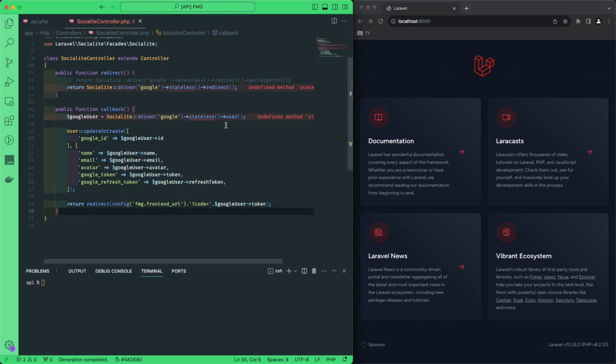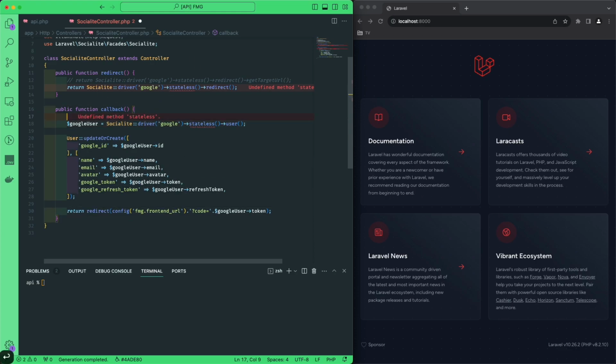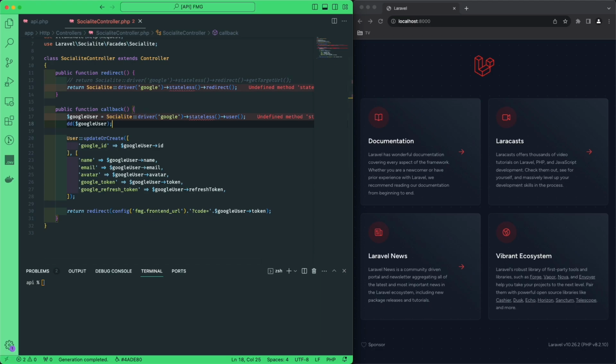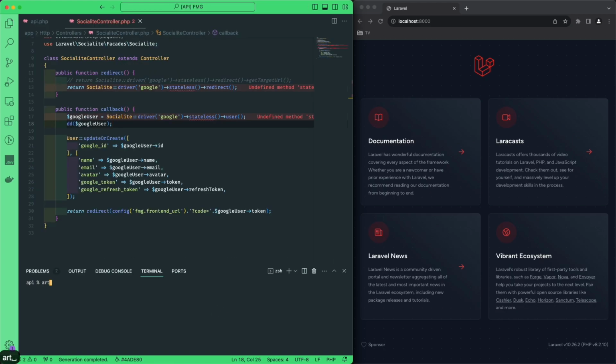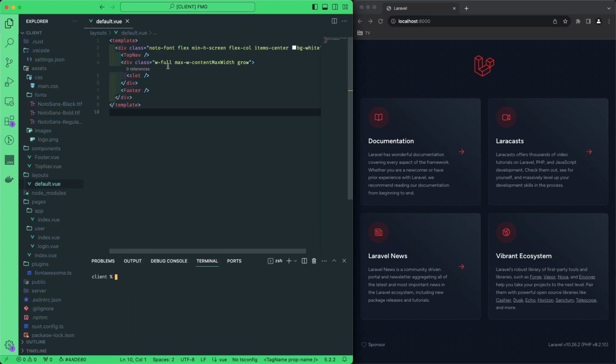I think it's time now to actually try everything we've written until now. So one thing I want to do, I want to dump over here and I want to see the Google user details coming into the callback. So let's open our client. Actually, let's also start our server. So let's say art serve in here. And then let's look at our client. Let's start it and see how this works. npm run dev.